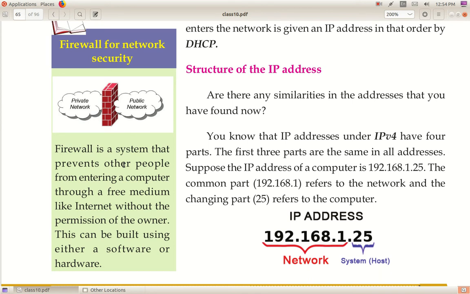To avoid others from entering your computer. A firewall is a network security software which is inbuilt in the computer. Computer വാങ്ങുമ്പോൾ തന്നെ അതിനകത്തുണ്ട്. Firewall is a system that prevents other people from entering a computer through a free medium like the internet without the permission of the owner. It will ask permission whether I have to allow it or not. We always give allow. Another term is deny. This can be built using either software or hardware.